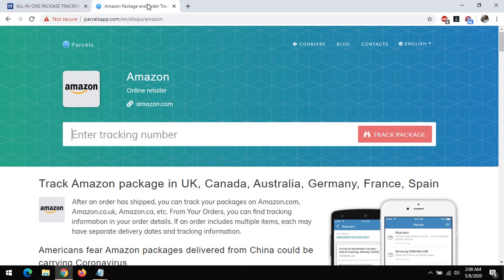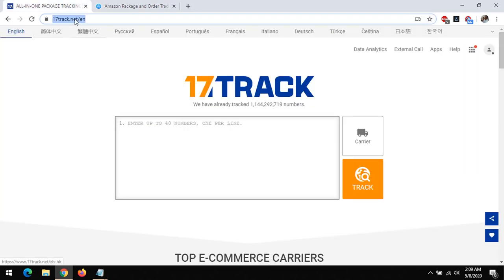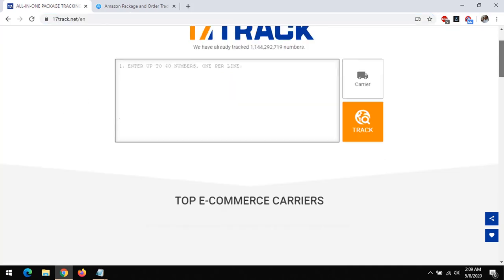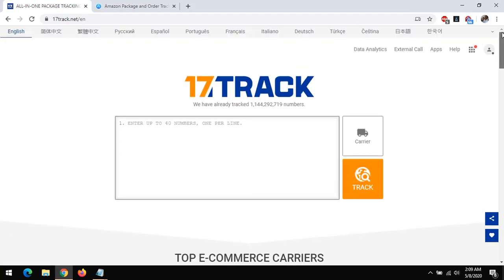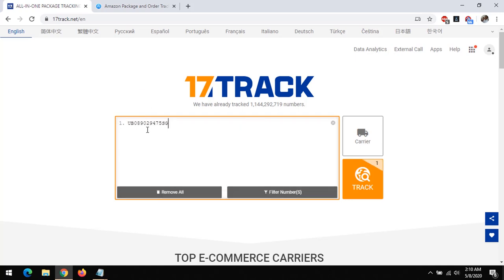of your goods. Another method, in case this does not work out, is to come to a site known as 17track.net. The link will also be placed in the description below. This assists with top couriers and it detects a lot of courier services' tracking information. So all you have to do is copy the tracking code, paste it here and then click on track, and with this you could track all your Amazon packages or parcels.